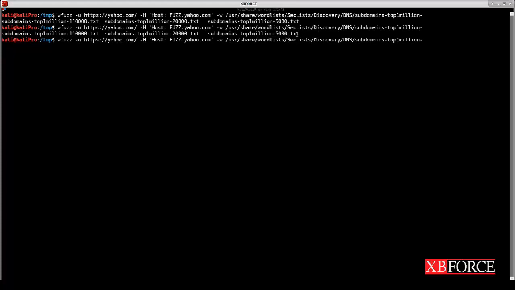Here you see that there is a file with 5,000 words, 20,000 words, and 110,000 words. We can use different word lists, not only from SecLists. There are many word lists for fuzzing subdomains, but we use this one. I colorize the output again, and let's see the results.